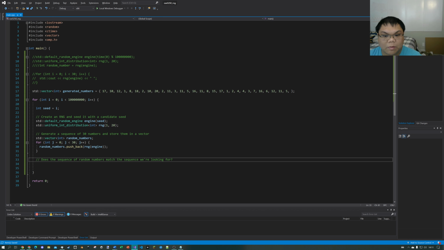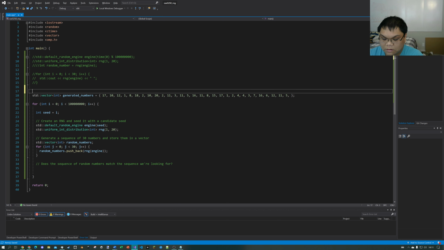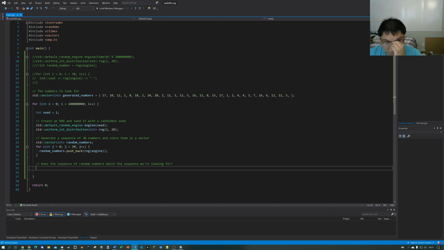Does the sequence of random numbers match the sequence we're looking for? We're looking for this sequence. Okay, so to do that, what we can do is create a bool that's basically seed found equals true. And then we can go into another for loop.